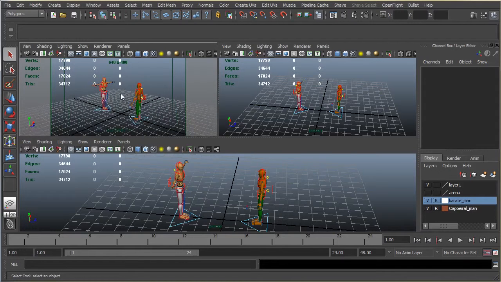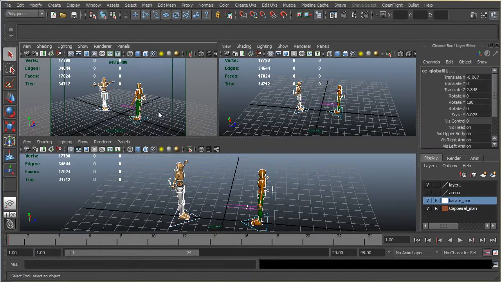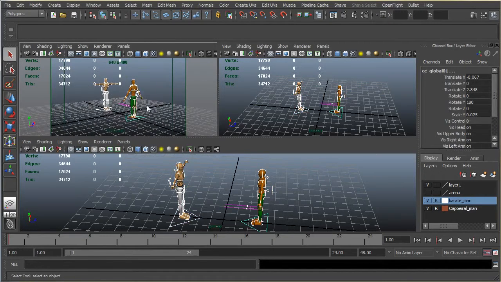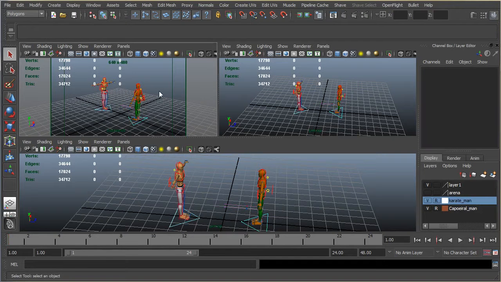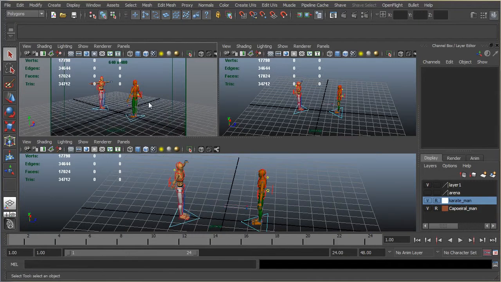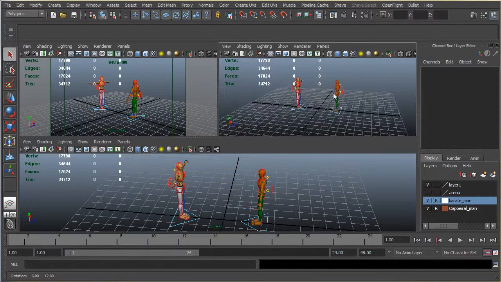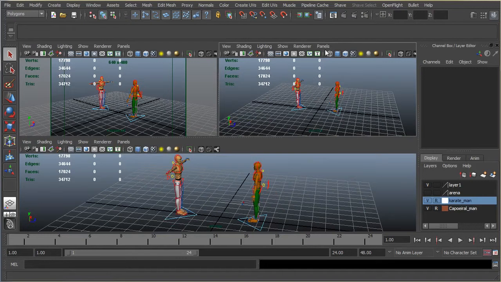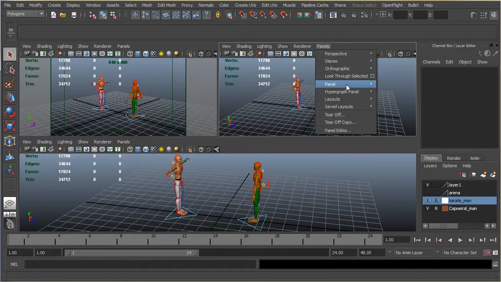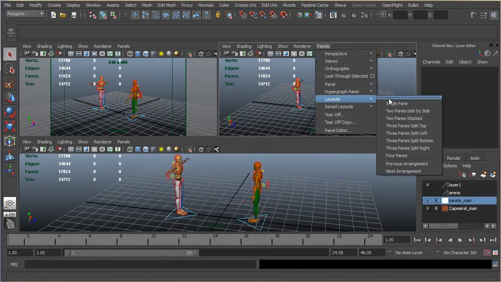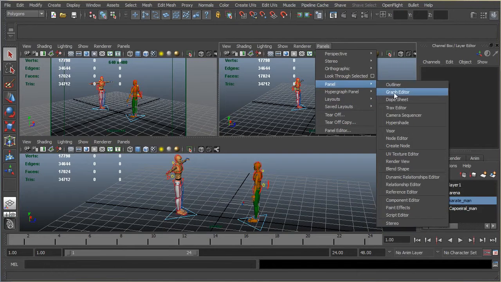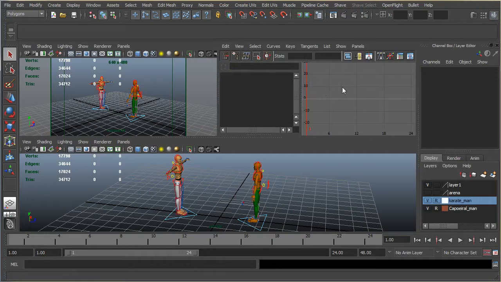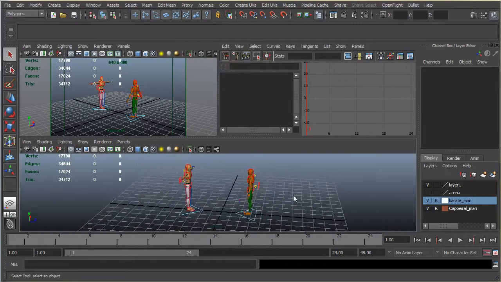The reason is because nothing is being animated now, so we don't really need to focus on the camera that follows the animation. And in this view we're going to put our graph editor. So we go into layout and onto panels, and we choose graph editor. Cool. Okay, so now we have that.